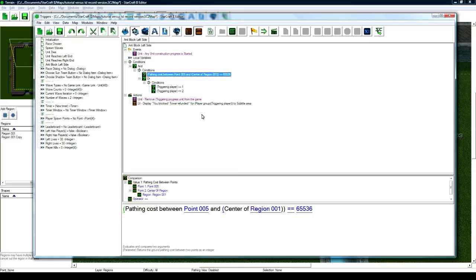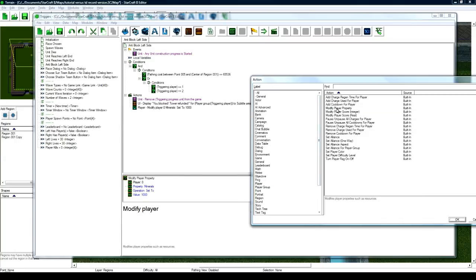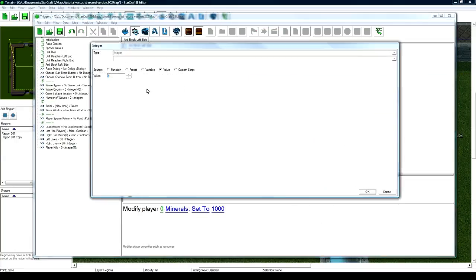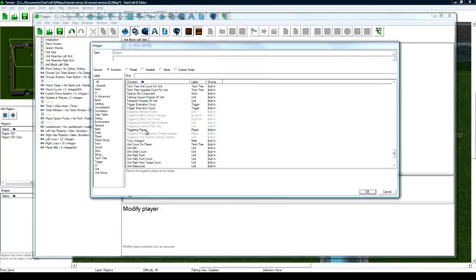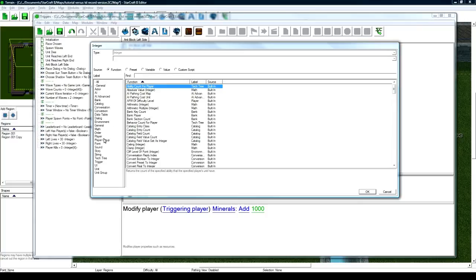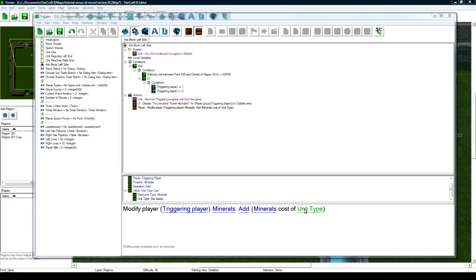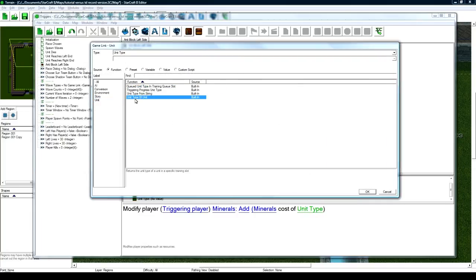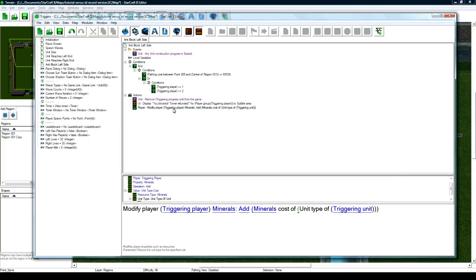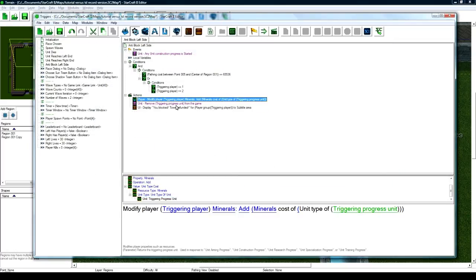And that's all we want to set here, and we want to do a refund, right? So we're going to do player. This is some clever math here. We're going to modify player property. We're going to modify player function, triggering player. Minerals, we're going to add function instead of 1,000, unit type cost, minerals cost of unit type, function unit type of unit type of triggering unit, triggering progress unit, sorry. And we want to actually put this before the remove, because the remove might cause triggering progress unit to not be existing, and then it'll crash, or it'll give an error.